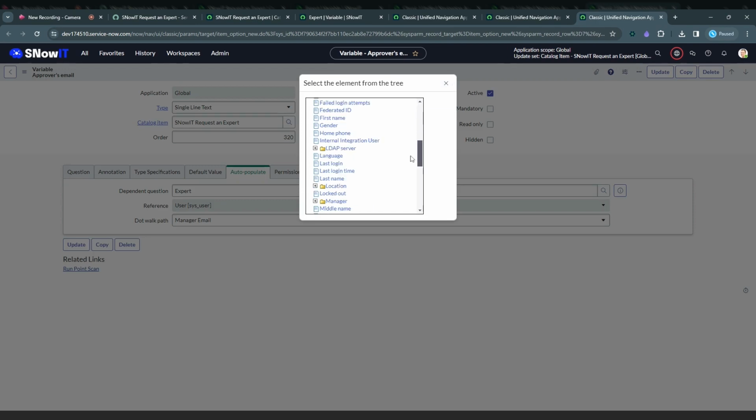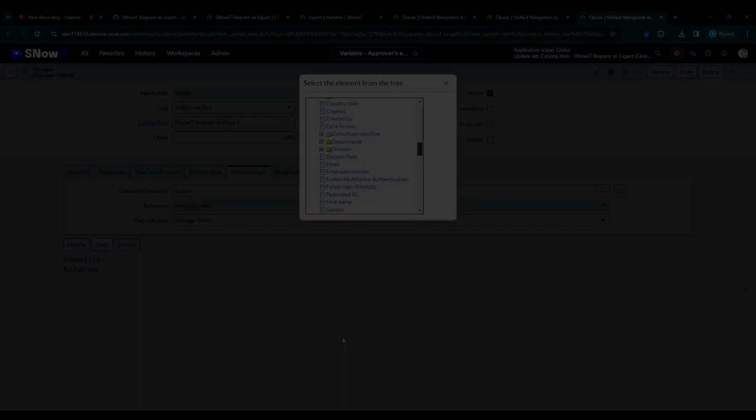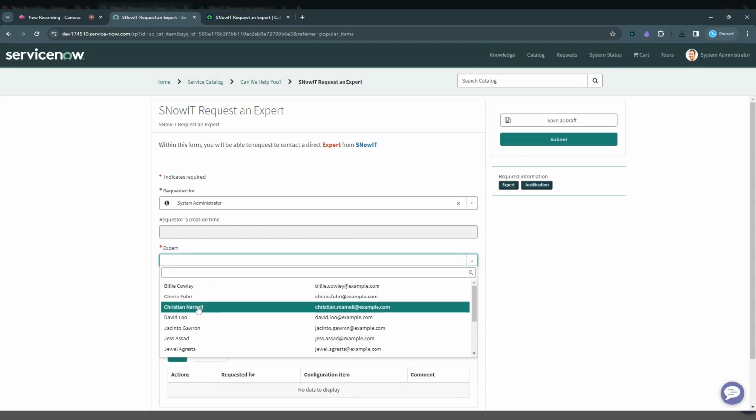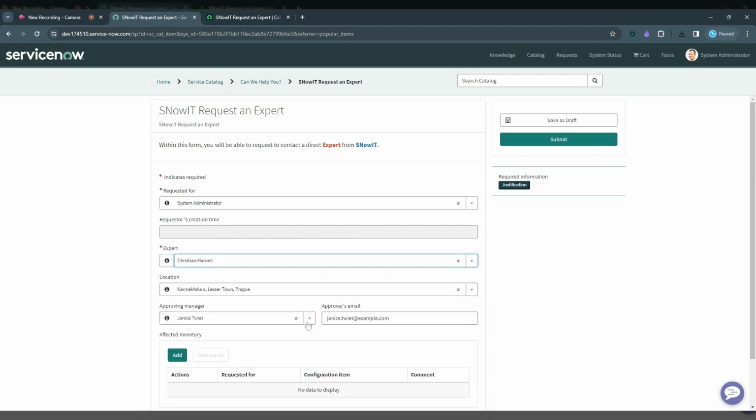So we can dot walk. So we are using manager and then we are getting his email. So this is how we can set up easily just via configuration. How it looks in the catalog item when we choose someone, as you can see, location, approving manager, and approver's email is populated.